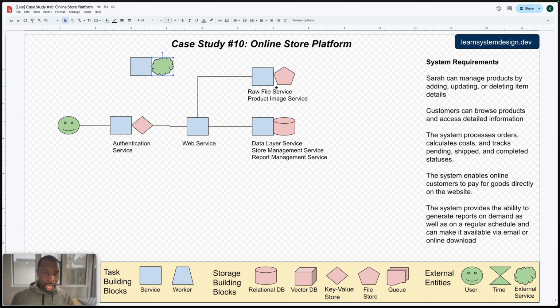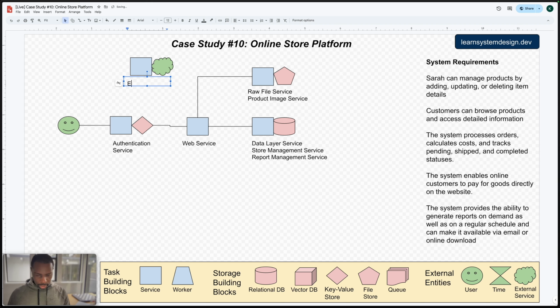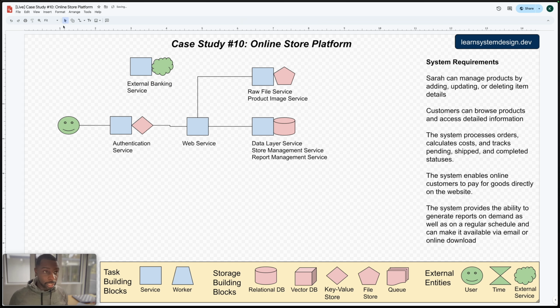So we have this. Oh, sorry. Let me go ahead and copy one of these text things. Put this over here. And this is called the external banking service. All right, spell that correctly. And the web service will be connected to that.